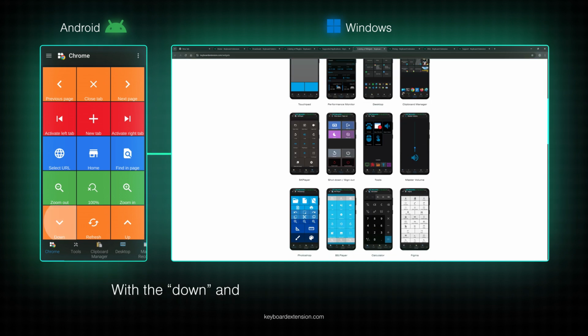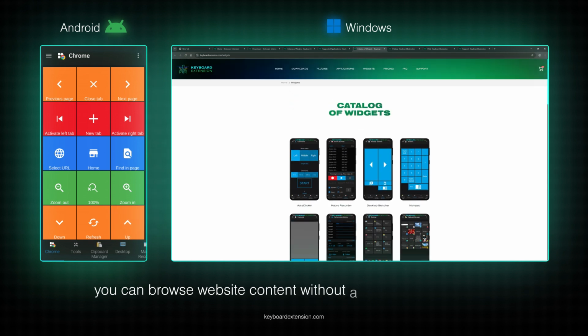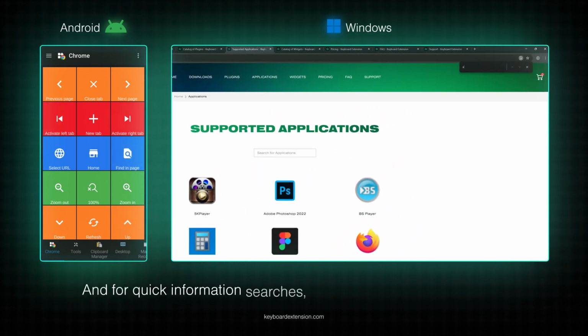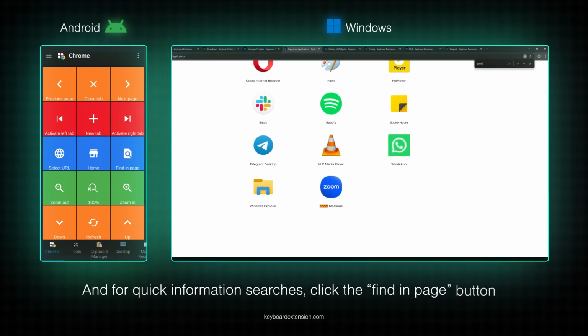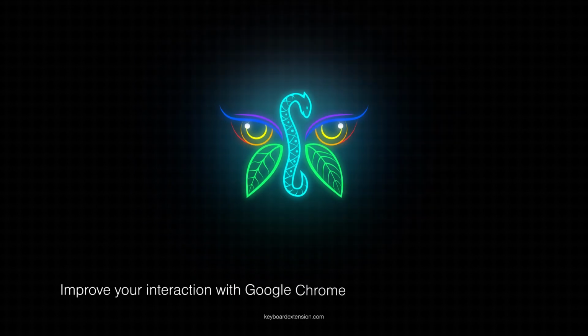With the down and up buttons in Keyboard Extension, you can browse website content without a keyboard or mouse. And for quick information searches, click the Find in Page button. Improve your interaction with Google Chrome using Keyboard Extension.